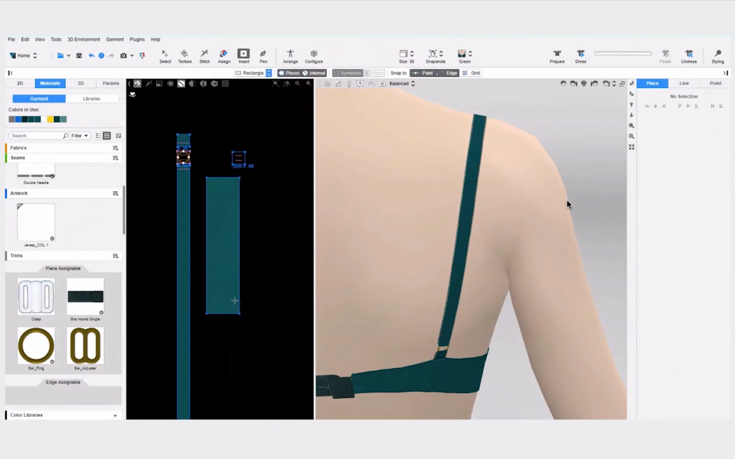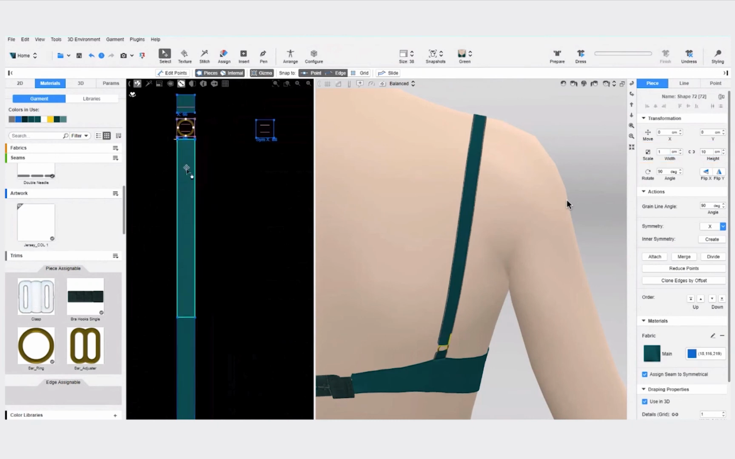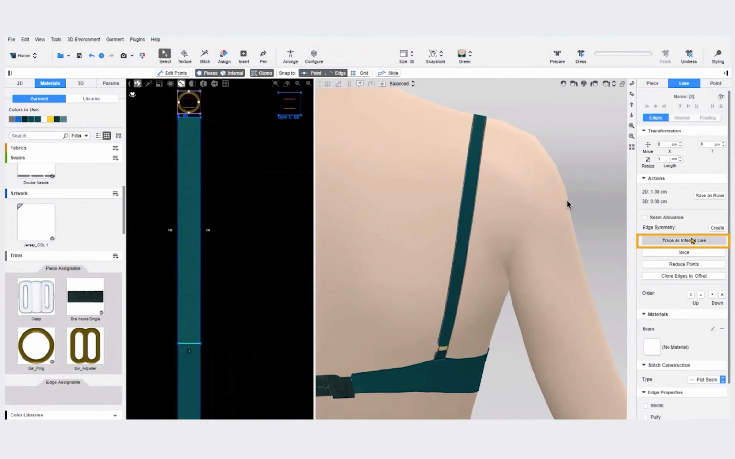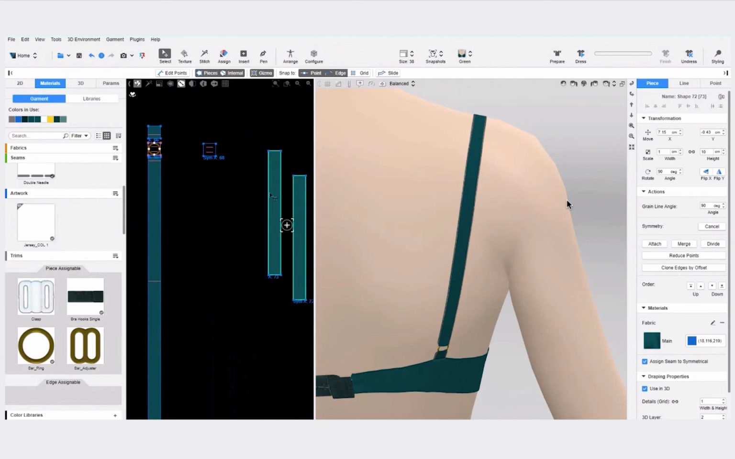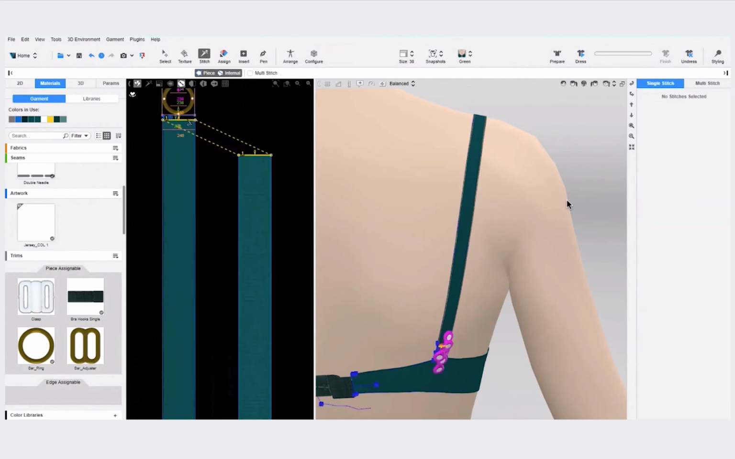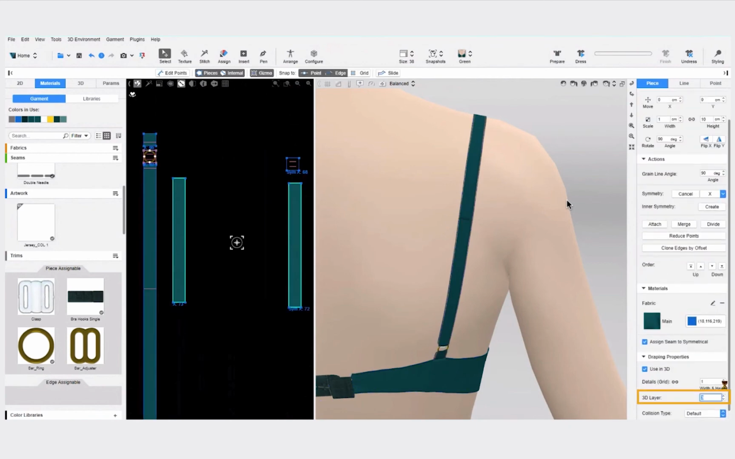We create a rectangular piece and change the dimensions to 10 centimeters height and 1 centimeter width. The adjuster will be at the end of this piece. We then use the trace feature to create an internal line. We apply symmetry before the stitching, and then we stitch it to the first piece. We need to make sure that the new pattern piece is in a higher layer compared to the straps.